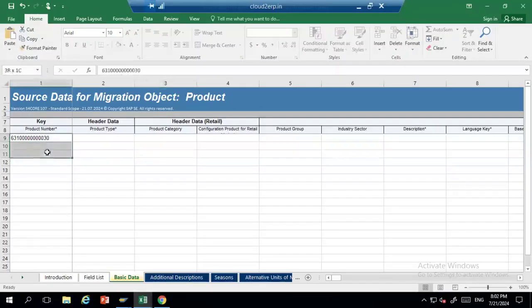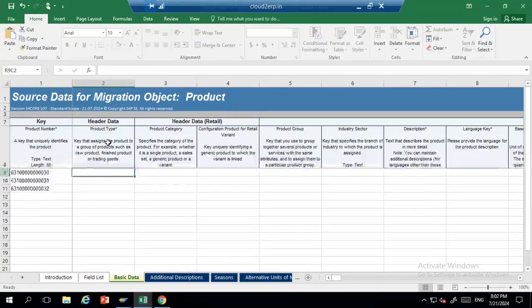So I'm going to create only 3 materials. That is 31 and 32. So product type is nothing but, if you want to see the description, what is the definition, you can scroll this down. You can see here. So product type is nothing but material type. So I'll put ROH.